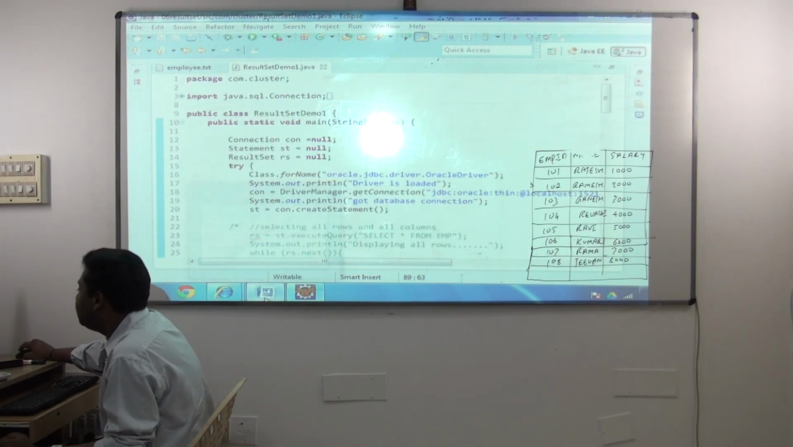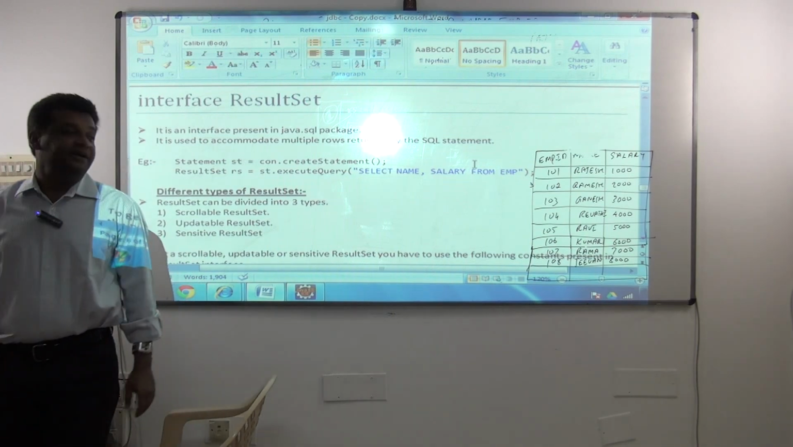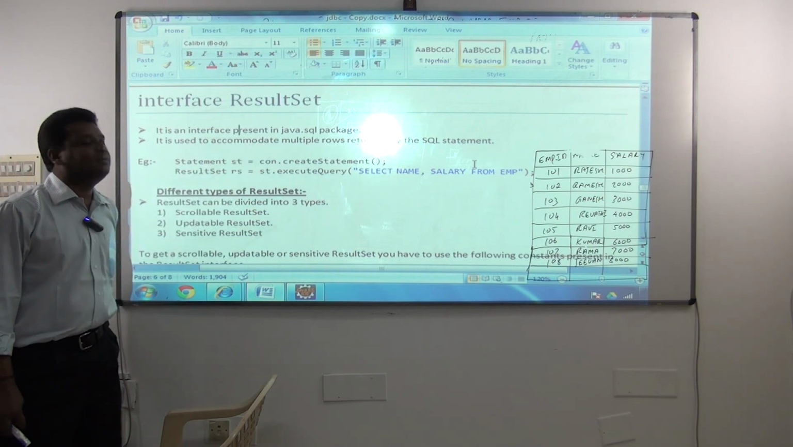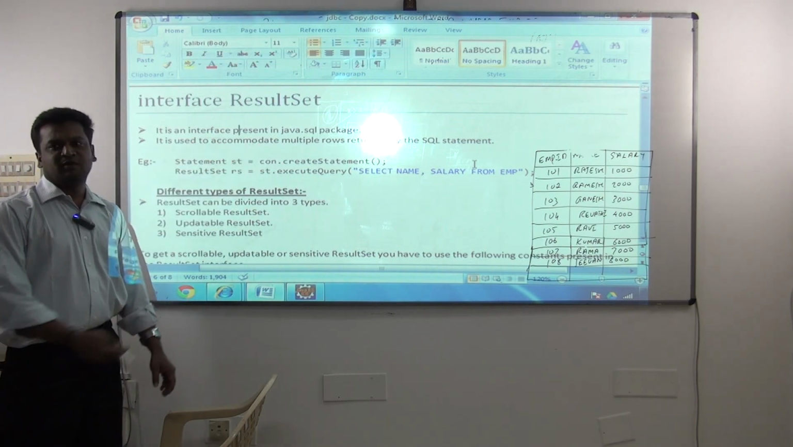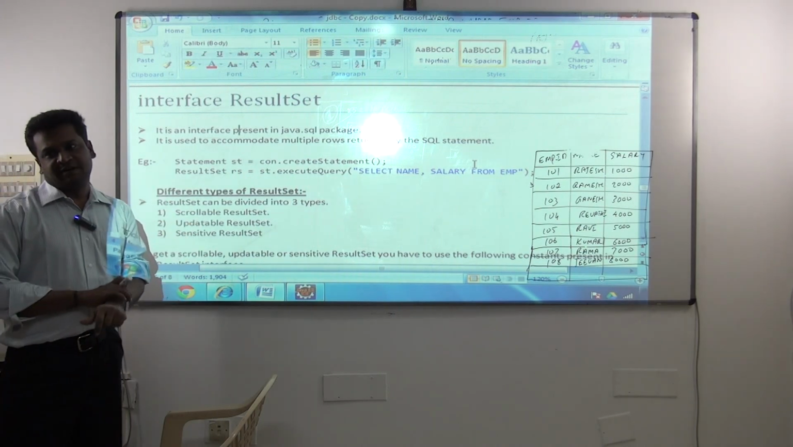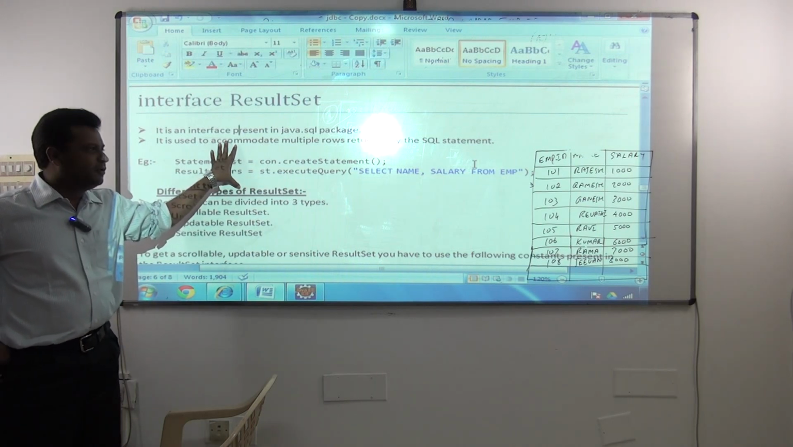So that's the introduction to result set. So what is result set now? Basically it's an interface, and it is used to accommodate multiple rows returned by the SQL statement. That's all about result set. Understood? Yes. But now the interview questions will start. These are definite interview questions. This was an introduction.